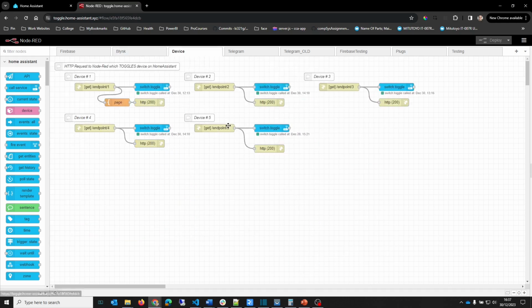My devices is just an HTTP request. Basically, if you visit that website, it will turn it on or off. So basically, the endpoint is like toggle-home-assistant-xyz/endpoint1, which will toggle this on.